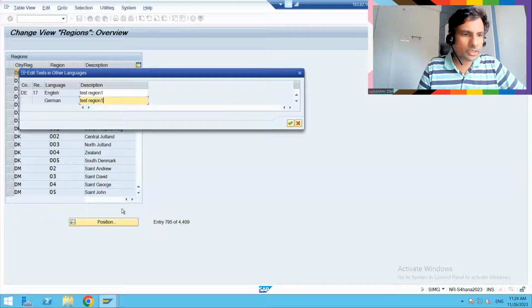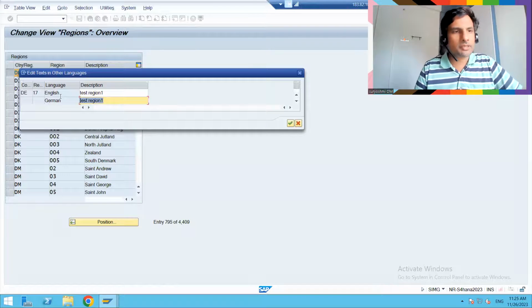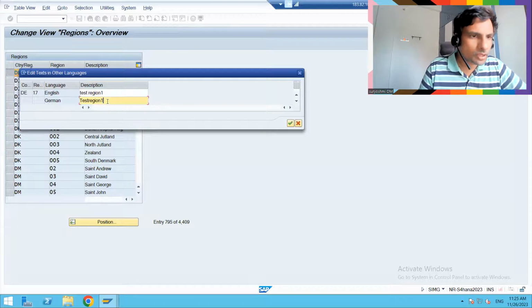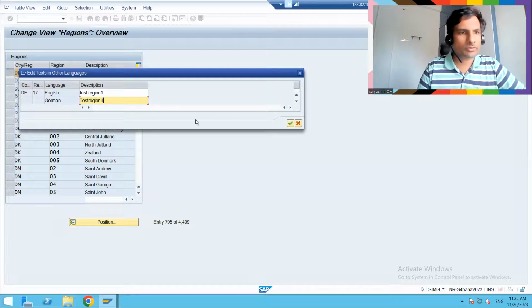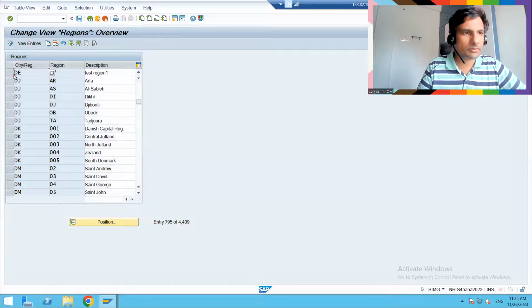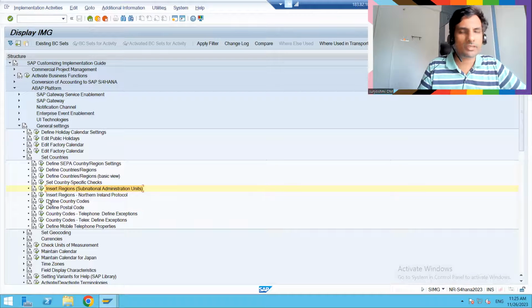Now let me try to share the screen again. This is a bit troublesome this time. Okay, so now Test region. If you want to maintain this, you can maintain it. So let's save this. This is how you can maintain the translations.